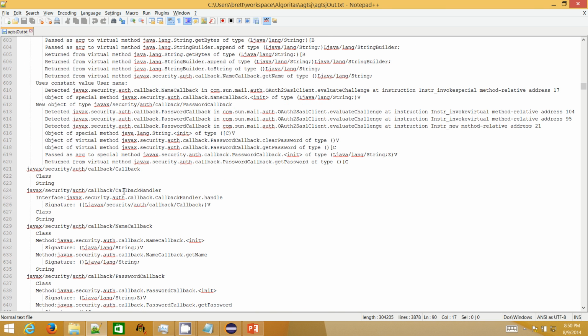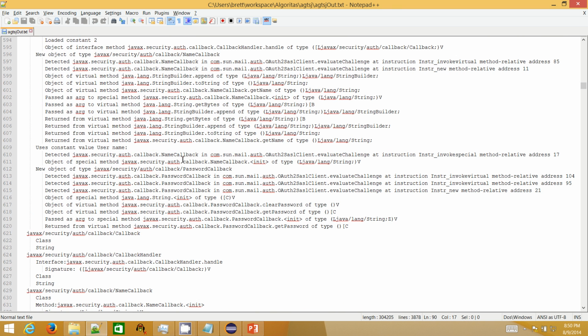And here's a password callback, and it returned it from a virtual method, and made a new object. So anyway, you can run it and look at the report. It doesn't have any software dependencies to speak of, so just run it and see what it does.